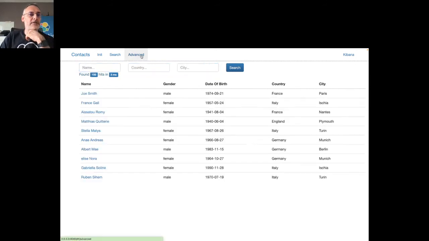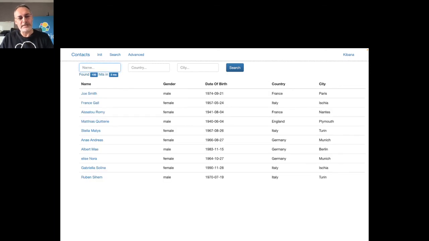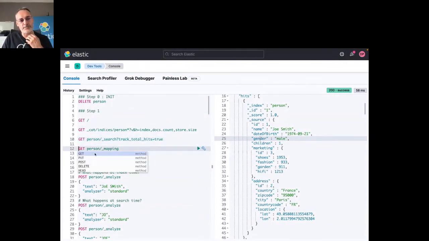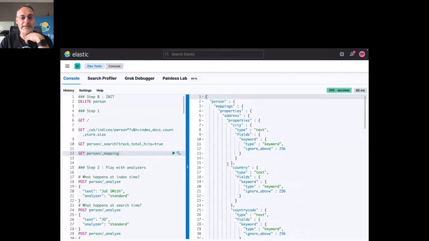So let's have a look at the advanced search. If I search for GO, it does not work, but with the exact term, it works, okay? So we have to fix something. And to understand what is happening, we need to understand something about what is called the mapping in Elasticsearch. By default, when you don't tell anything to Elasticsearch, Elasticsearch generates automatically a mapping, a schema, if you wish. And this is the mapping that has been generated by default by Elasticsearch.